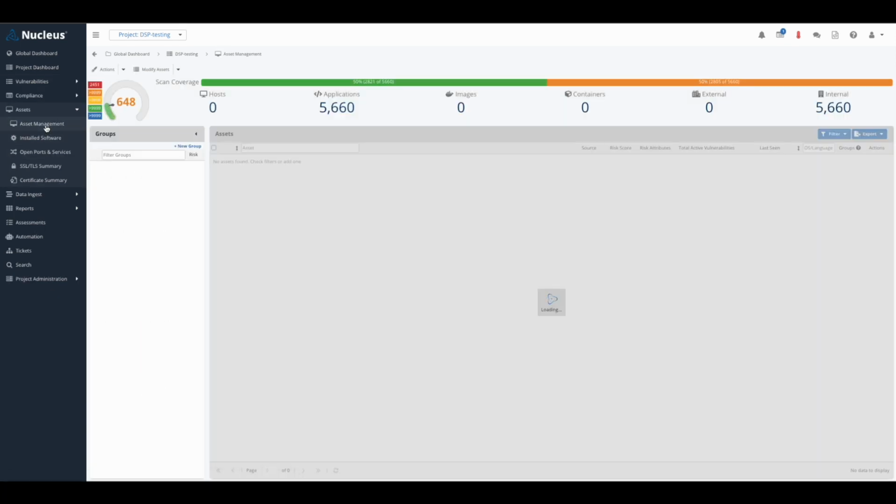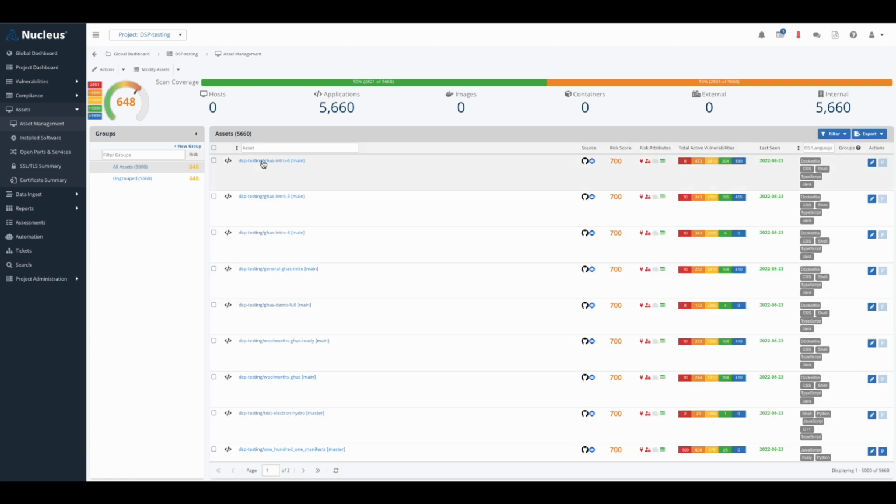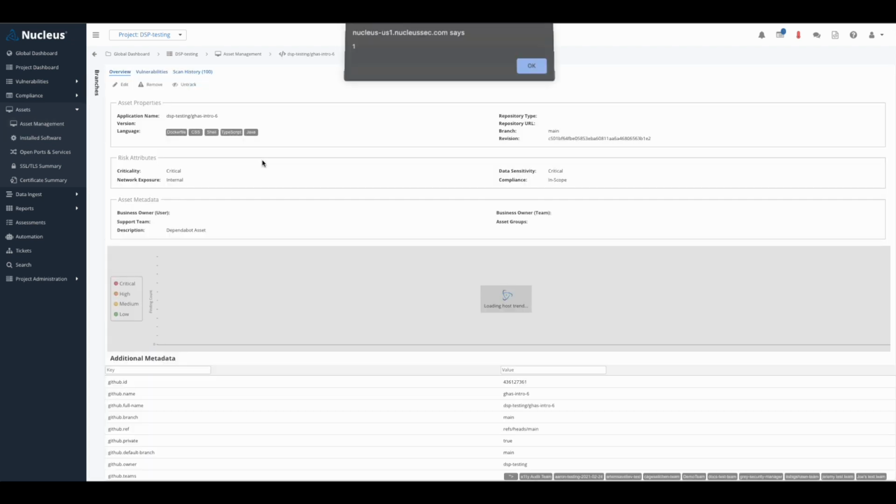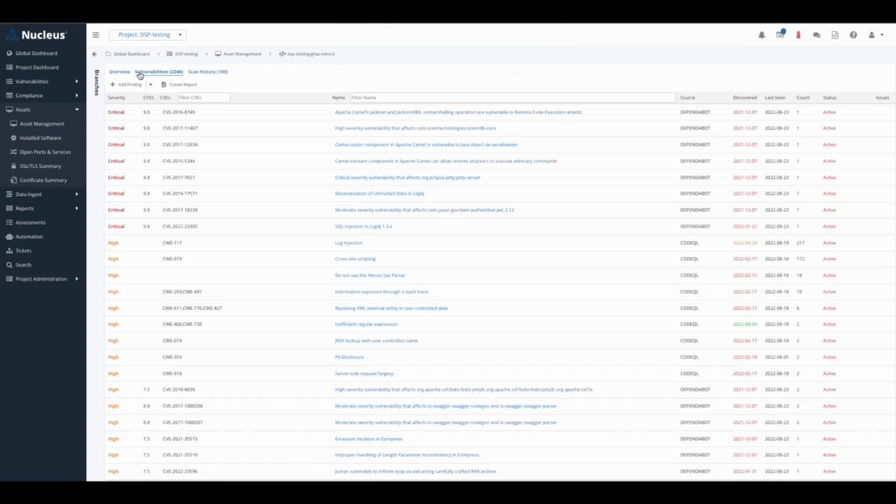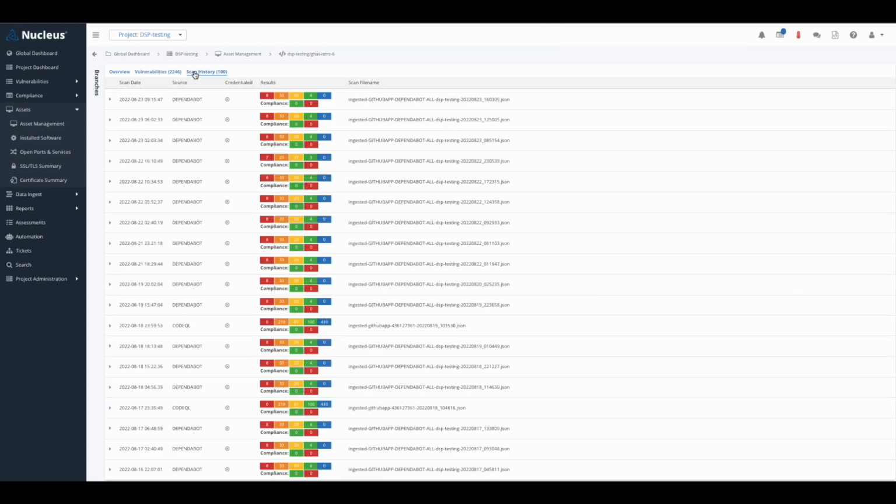In the Assets Management panel, you can see a list of repositories that belong to your organization. After clicking on any repository, you can see an in-depth view of every vulnerability and scan that is open for that repo. That's everything for the Nucleus app.